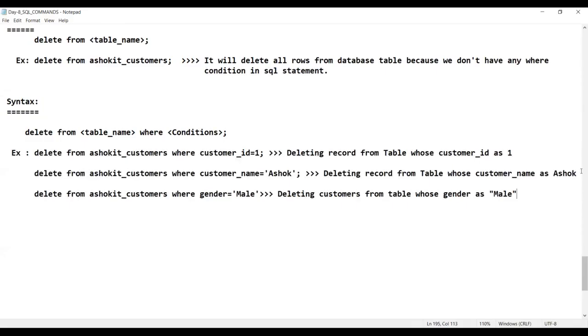No problem. So as of now, I'm just using these things only. Okay. Yes. So I wanted to delete the customers whose gender is male and the age is greater than 35. Tell me what you need to do, sir. You have the business condition.